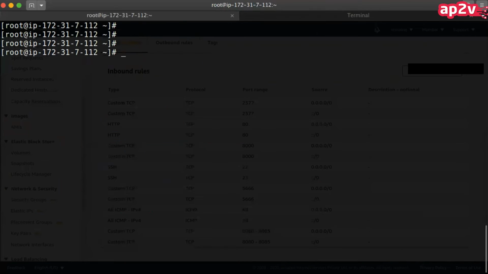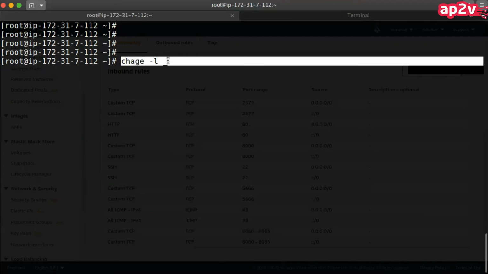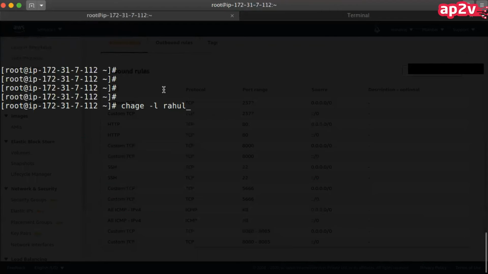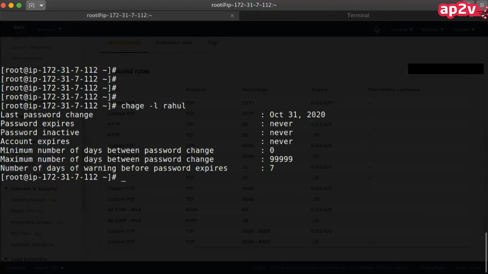So let me explain. If you want to change the password age or list the password age, you just have to use this command. The command name is chage. The chage command is used to set the password age for your user. Use the hyphen l option to list the password age for whichever user you want. Let's suppose Rahul, that's cool. I'm going to execute it and you will get all the options here.